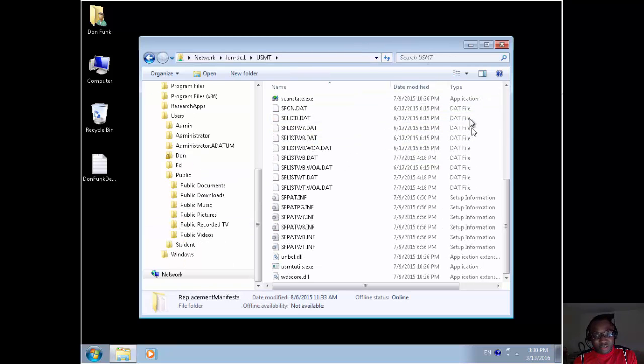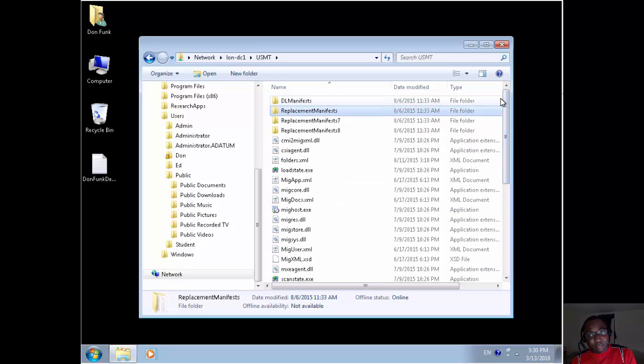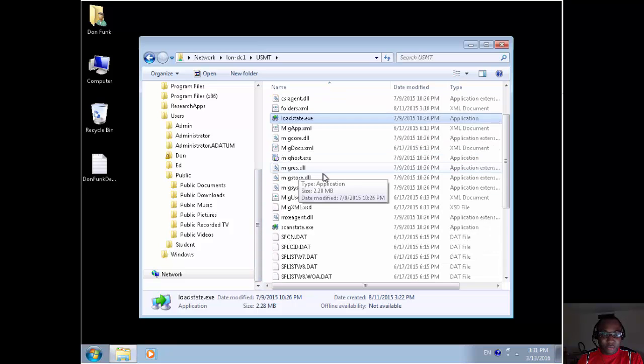So USMT itself, it's really a basic tool in terms of understanding the core concept, because it can get really complicated if you drill down to creating custom template files. But just to make it as simple as possible, it's a collection of tools, and then it's a collection of templates. So three main tools that you have. For example, you have this tool here called loadstate.exe. I think two main ones.